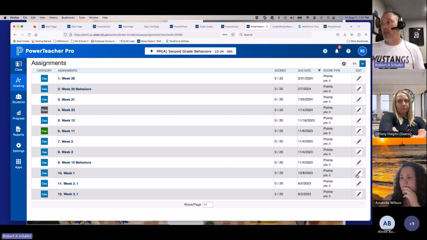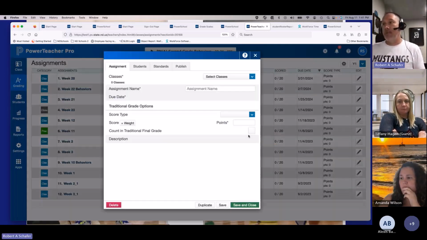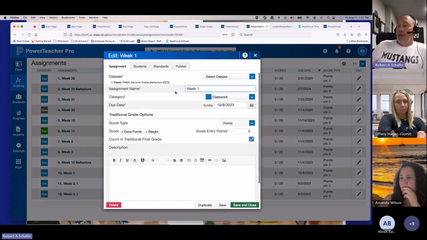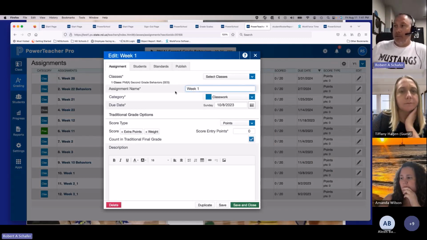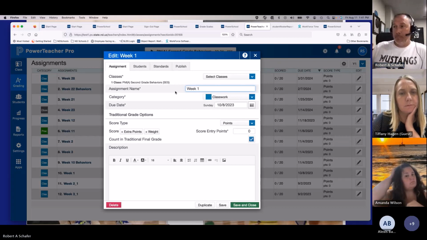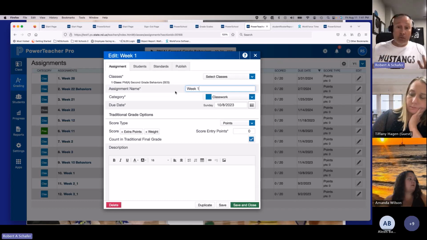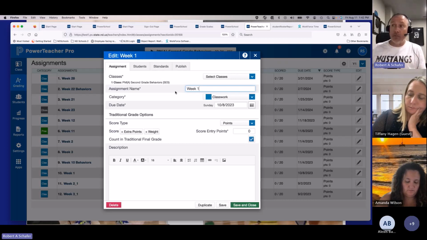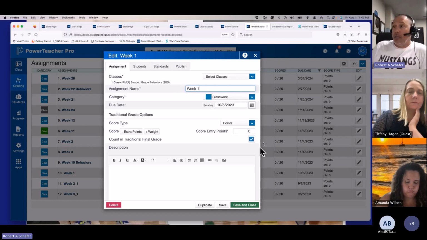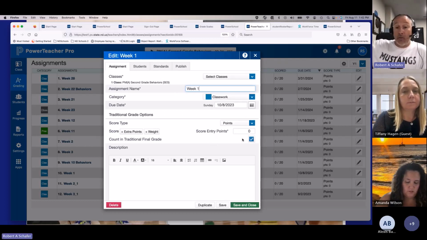All right, so let's go look at my week 1 behavior assignment. Okay, with behaviors, we scored them weekly. And we actually scored 2 behaviors per week. You might score all 4 or 5 behaviors you have per week. I don't know how your administrator wants you to do it. But I call it week 1. I assign classwork. It assigns 0 points for me because I told the category to do that earlier.